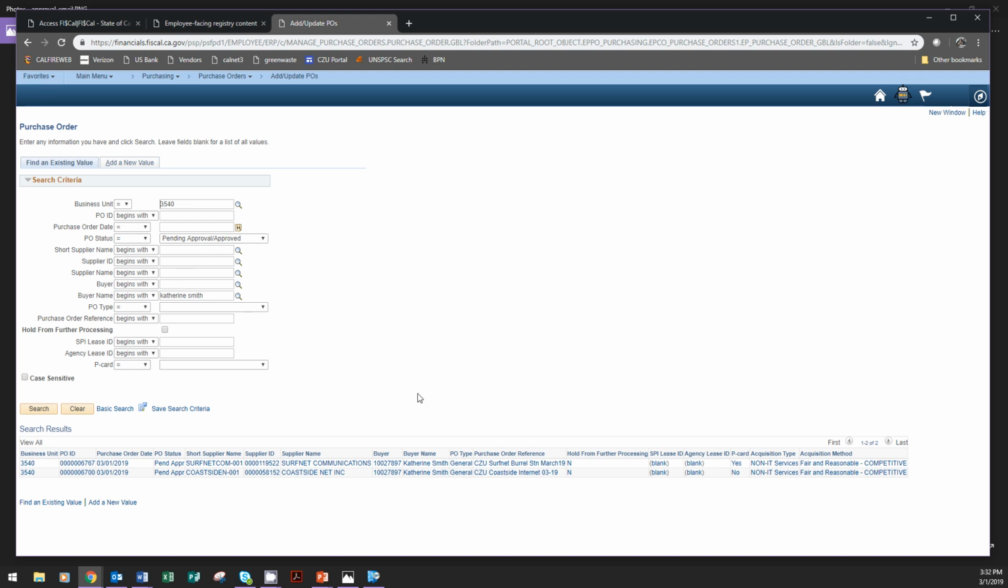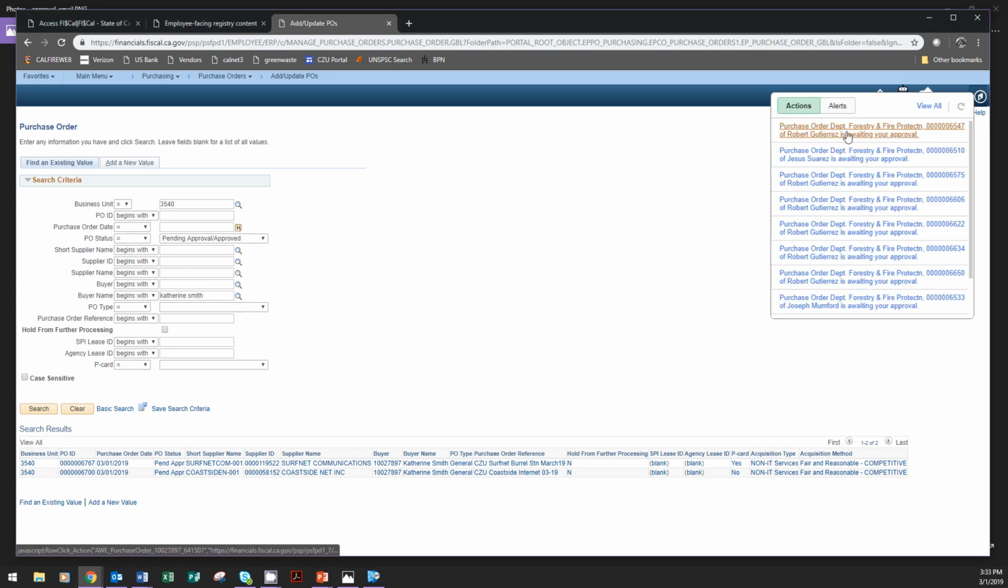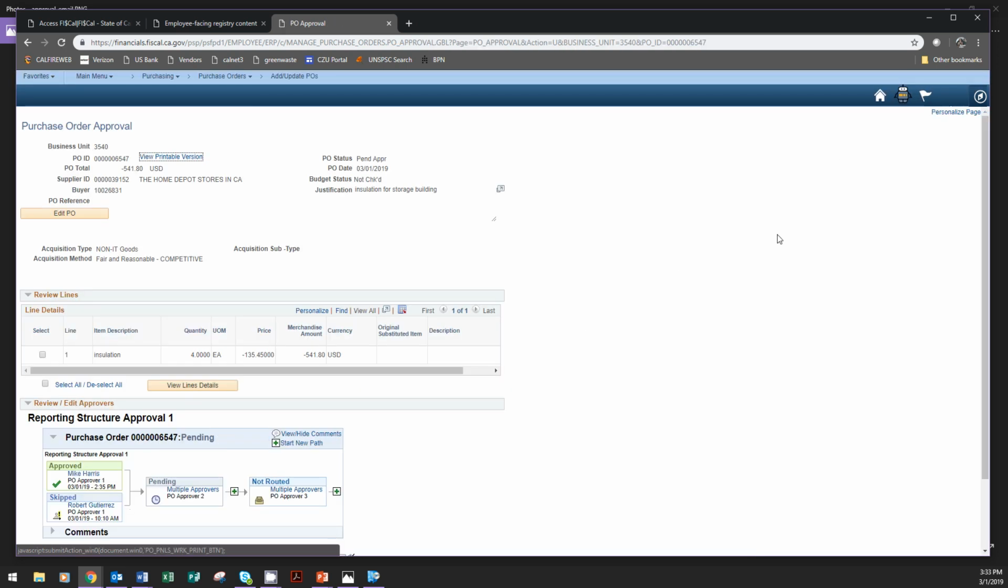So you can look up any buyer's pending approval purchase orders, or if you have a purchase order ID, you can enter it right here in this field and look up the purchase order in particular. By whatever method you use, once you get to a purchase order that needs approval, here is what you'll do.